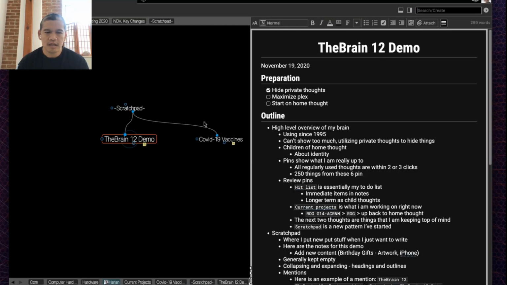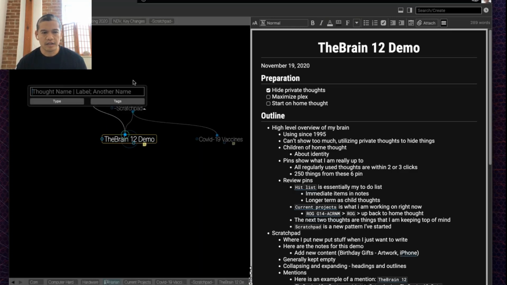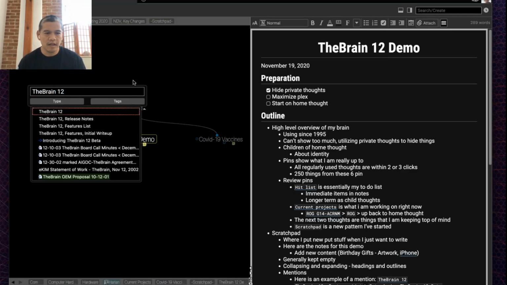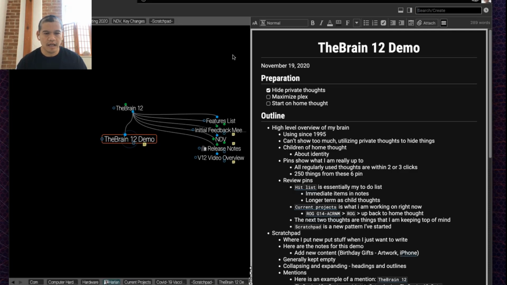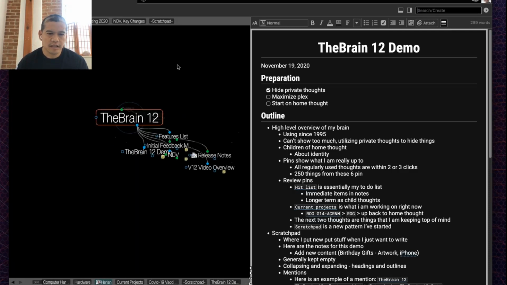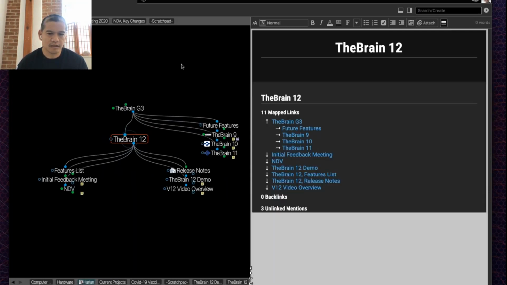So for the Brain 12 demo here, I might want to then move this under the Brain 12. So what I can do is create a parent thought here and start typing the Brain 12. And then when I connect that, I'm going to hold down the Shift key. And as you can see, it's disconnected from Scratchpad, and now it's right here under the Brain 12.